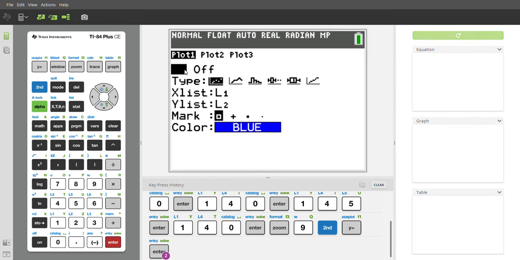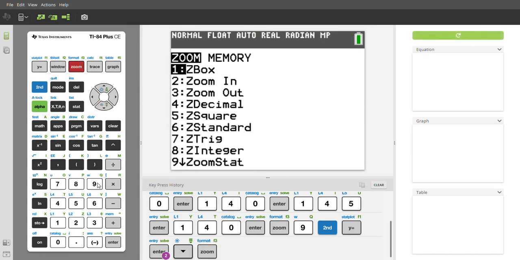You'll notice how on is highlighted. Even when I scroll away, it stays highlighted. You want this thing to look like this. You want on, you want the little scatterplot symbol. We don't want any of these other ones. Don't touch those ones. And we want this to be L1, L2, or whichever L value you put the X and the Y in. So now when we come up here, we hit zoom 9.